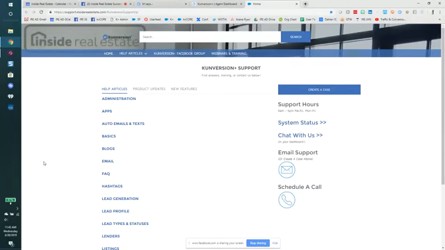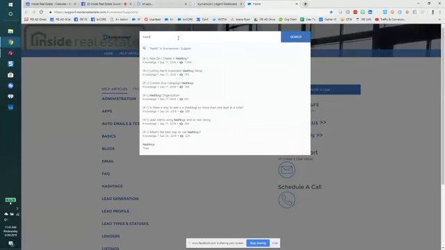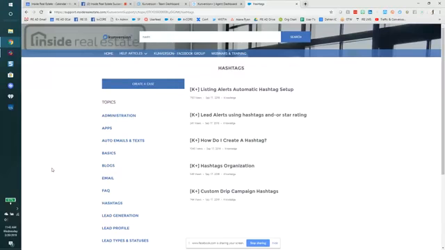Now, while you're here, if you want to find out about hashtags, of course, you can scroll down and click hashtags here, or you can look at this help article drop down, or you can pop up to the top and put in a keyword, and the system will ask, do you want to learn how to create one? Do you want to learn about listing alerts, or do you want to look at everything hashtags? So it will bring everything together for you, or you can just click on a single article and open that up.